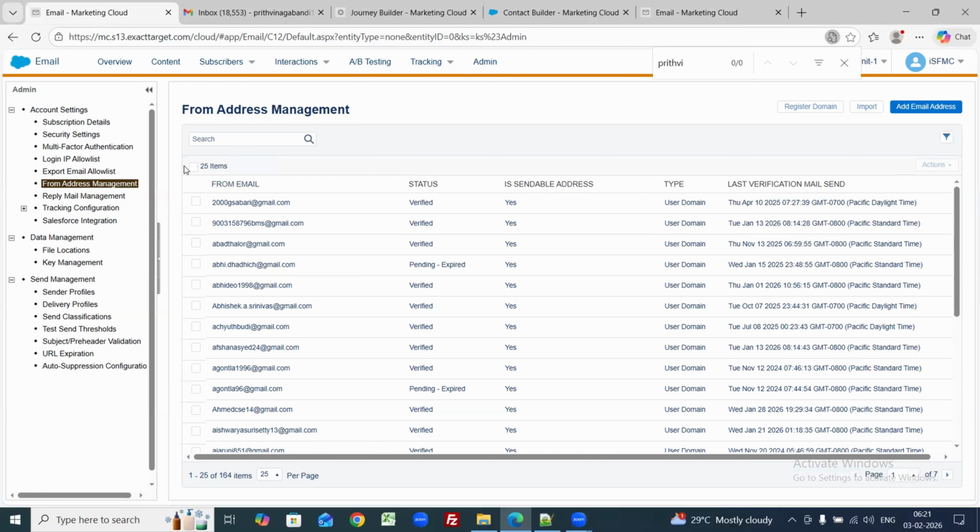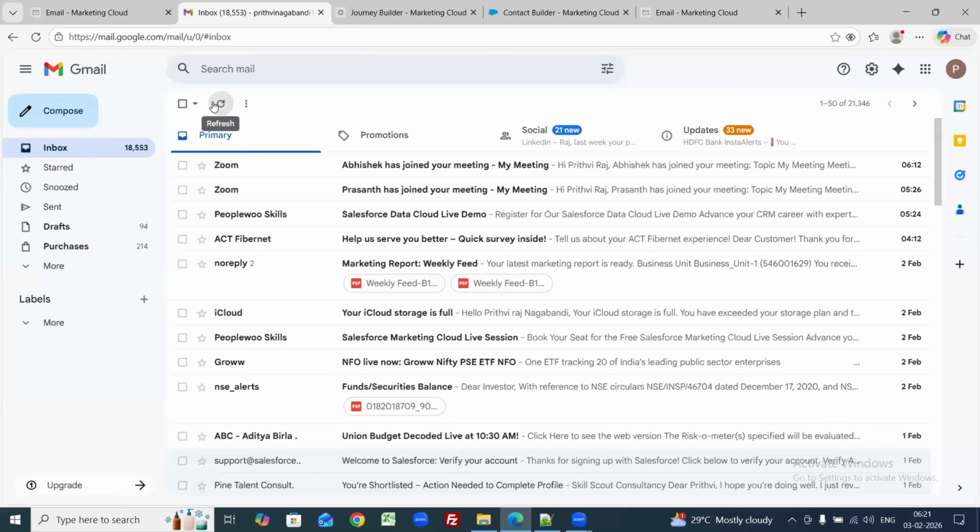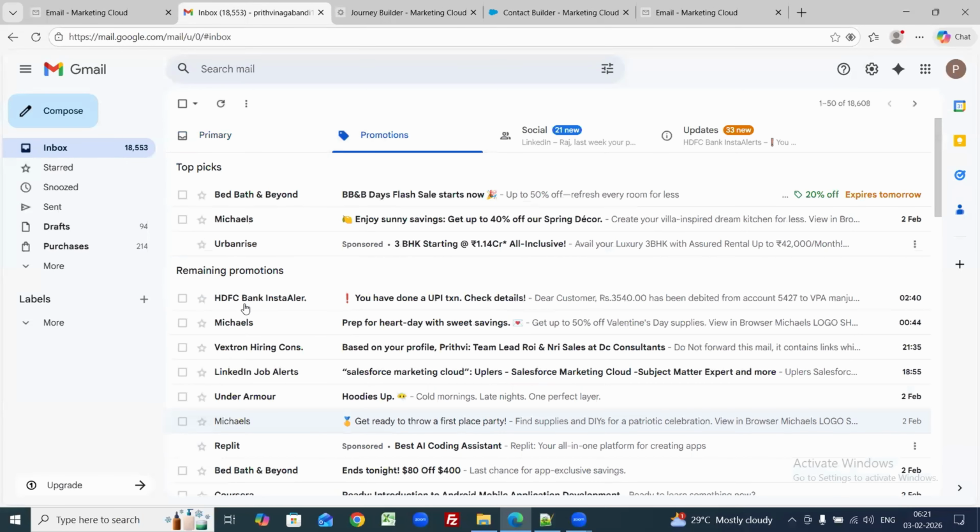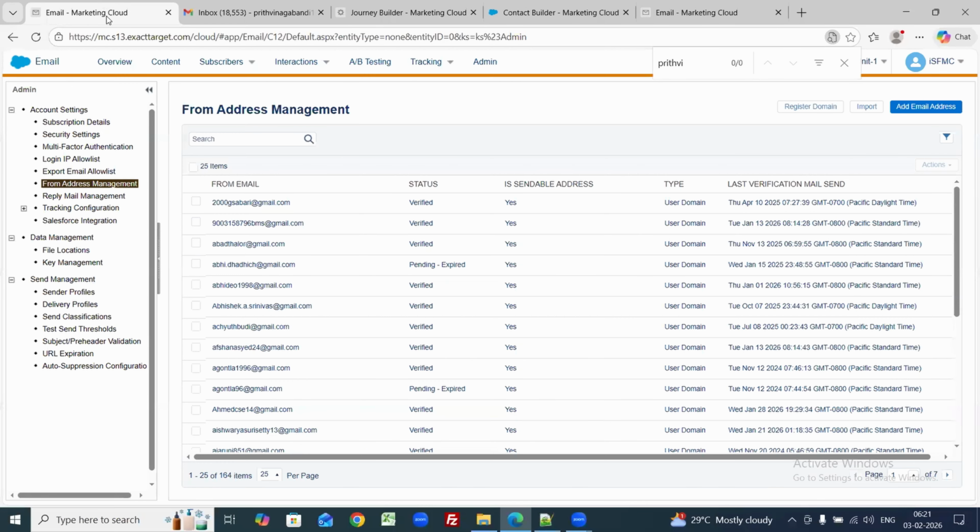To create a sender profile, first thing we need to do is create a sender profile. Sender profile is nothing but the from name of the particular email. So these all are the from names, right? Under Armour, Michael's, and so on. First you need to copy one of the email addresses which has already been approved. So I'm using this email address to create my sender profile.